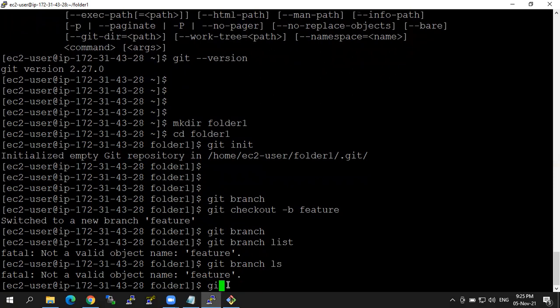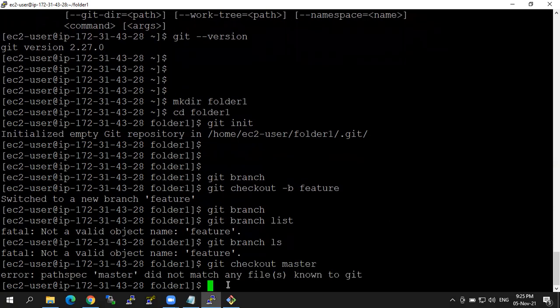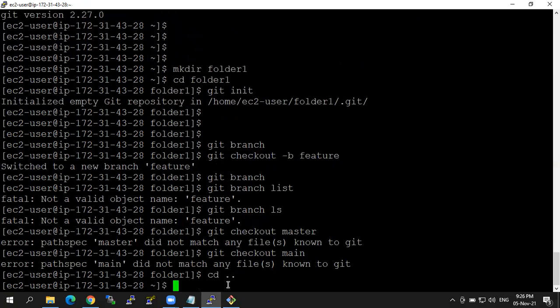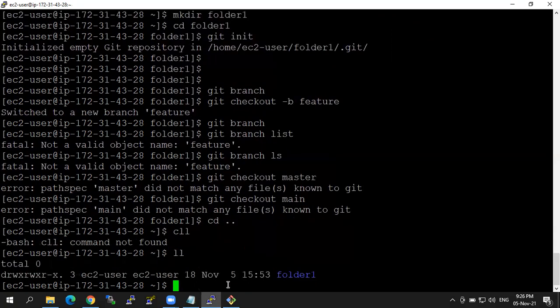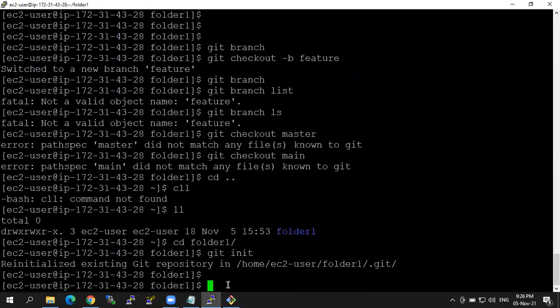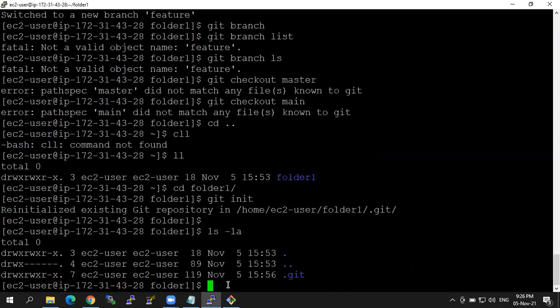Now let's do one thing. Checkout master. There is no master here, so maybe the name will be main. cd folder1. You can work with the git commands. So git init. Here the git commands will work. ls -la, you can see all the git files are there, .git.